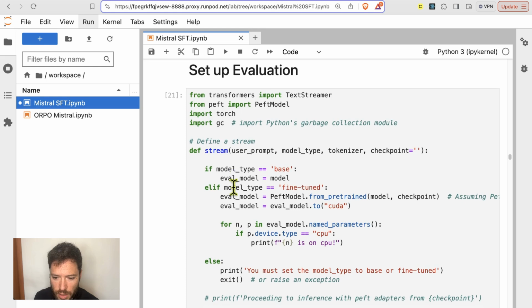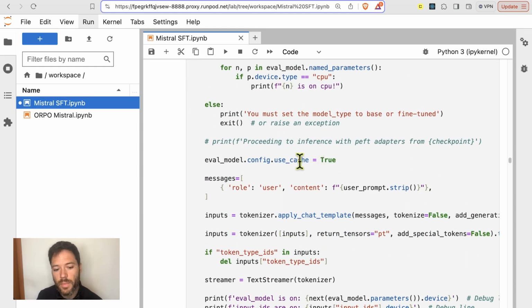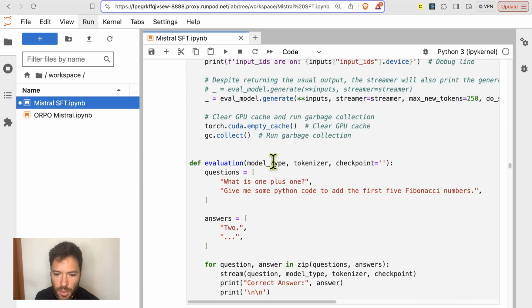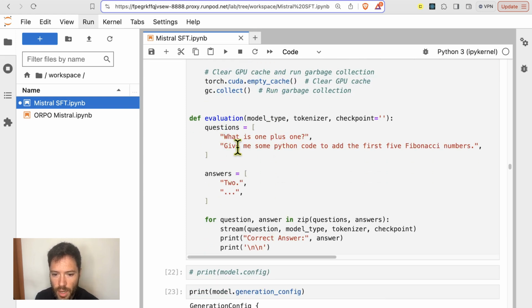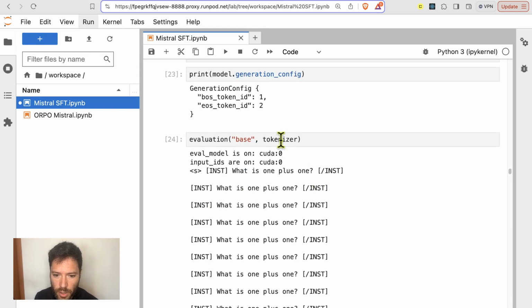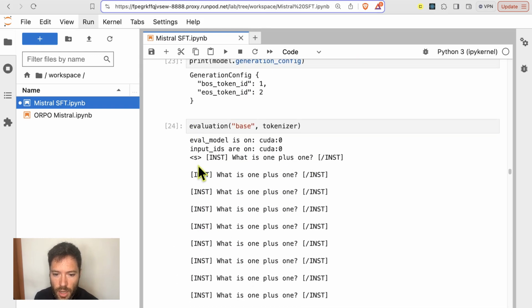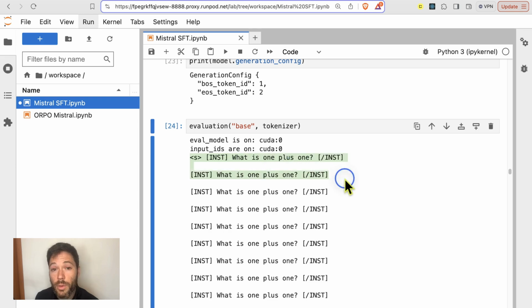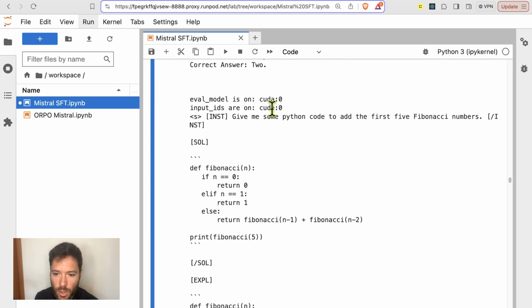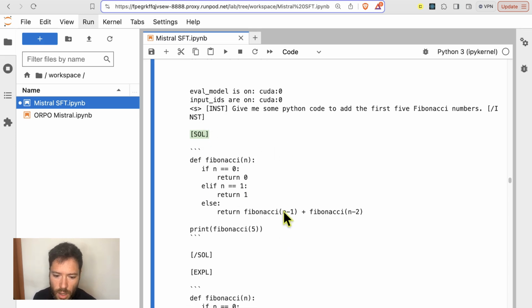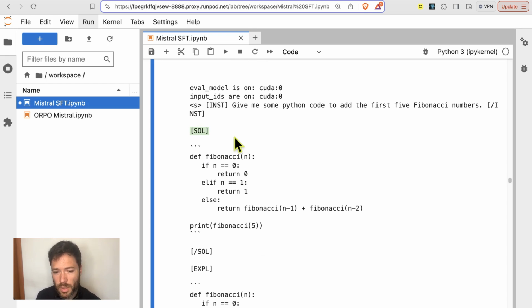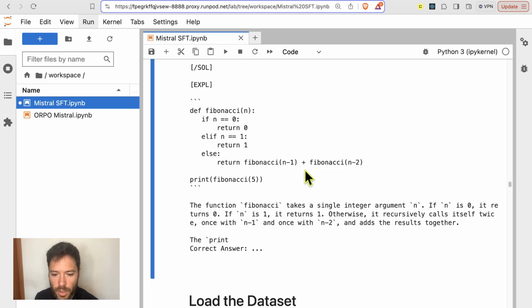Now I like to build a simple evaluation just to see if the model is performing well. My simple evaluation questions are, what is 1 plus 1? And give me some Python code to add the first 5 Fibonacci numbers. And once I've defined that, I like to actually run the evaluation. And you'll see here how the base model is not familiar with this chat template. When I ask a question, it's just repeating the question. And when I ask for Fibonacci code, it wraps in sol, I presume, for solution. And that actually does give some code here. So not terrible response, but it's certainly not following a clean chat template.